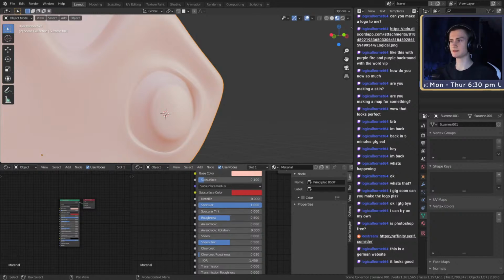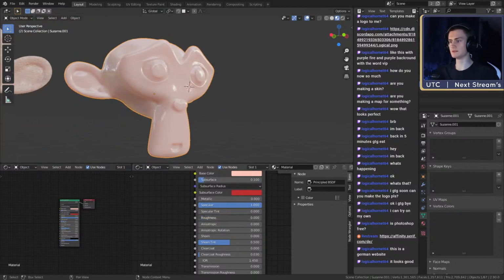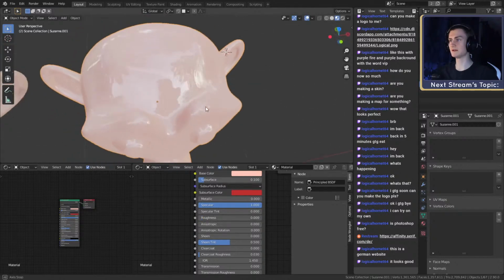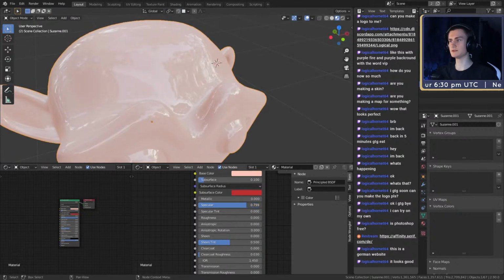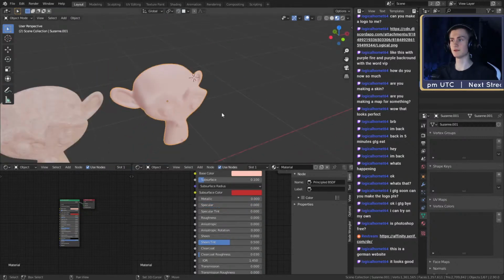Roughness tells you basically how glossy an object will be. If we put it to 0, you can see it's basically a very smooth surface, like a mirror. And then the specularity tells you how much of the light that's hitting the surface will be thrown back. So if we have it at 1, all light will be thrown back. If you put it to 0, there's no light coming back.